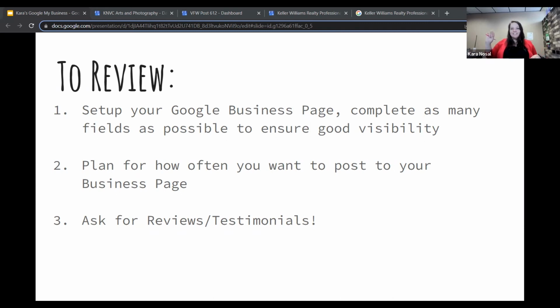Love it. I love some hands. Is anyone here surprised by how simple this process could be? I'm seeing a little head nod. I think that's my favorite question.